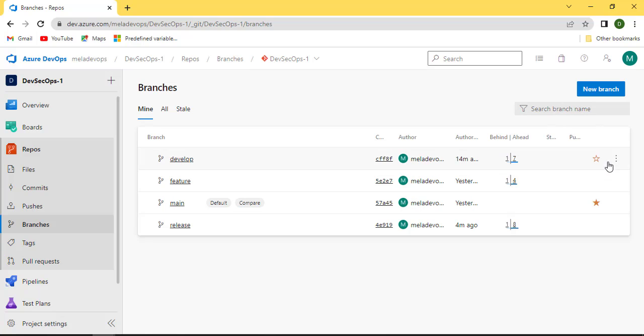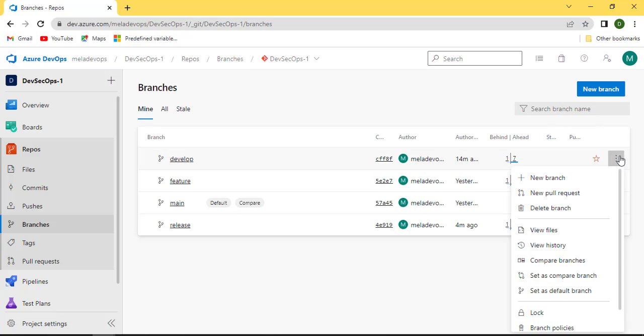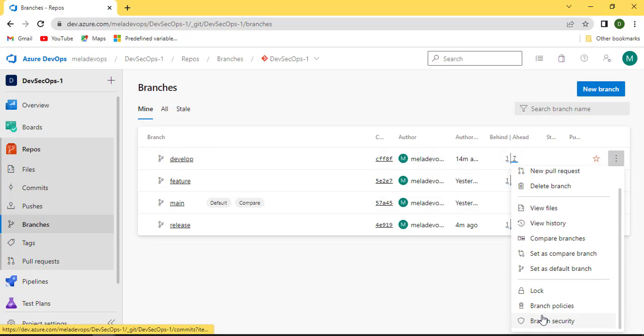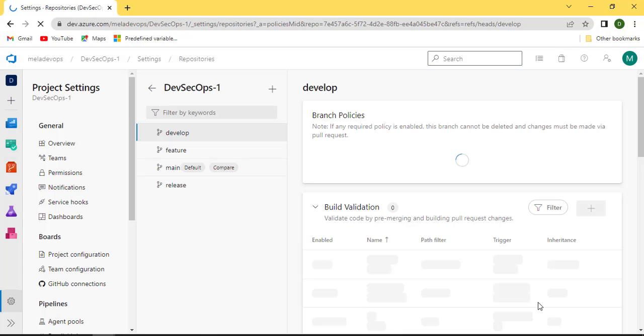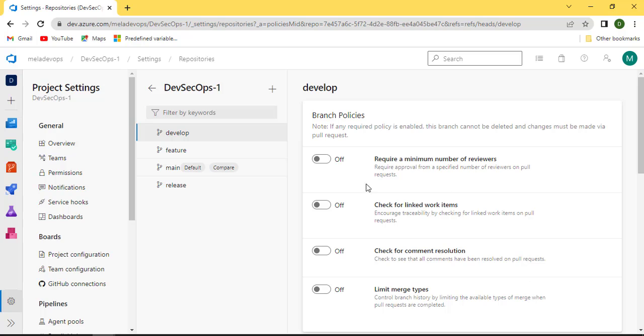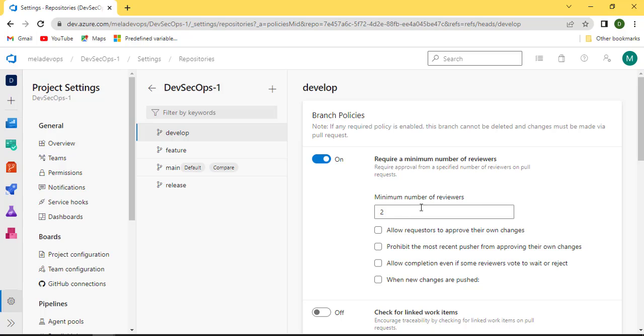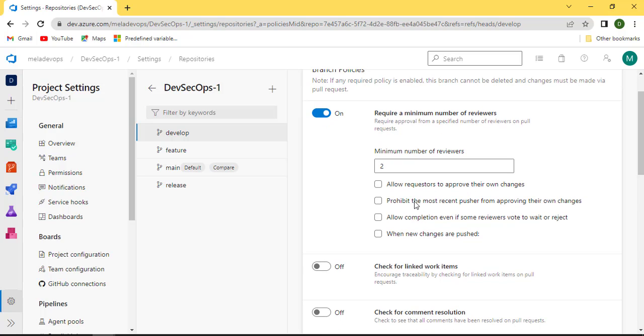Okay, let's set up a policy on my develop branch first. So I go to develop branch. If you come down, there's an option of branch policy. Okay, over here I'm telling require a minimum number of reviewers. Just check this box. So over here you can put how many reviewers you want. So for now I'm all alone, so I'll just put it 1. I'll be approving this. Do you want to allow requester to approve their own change?